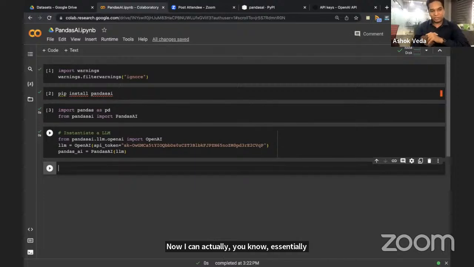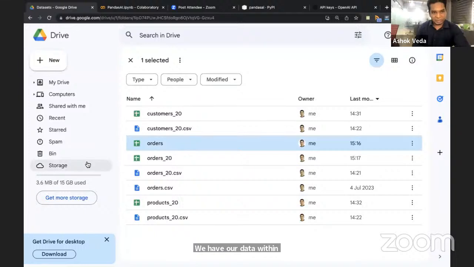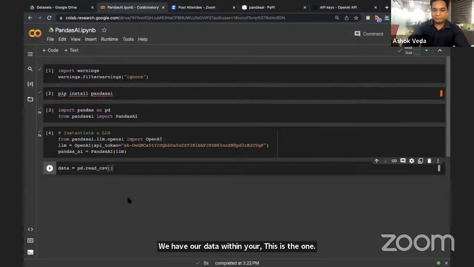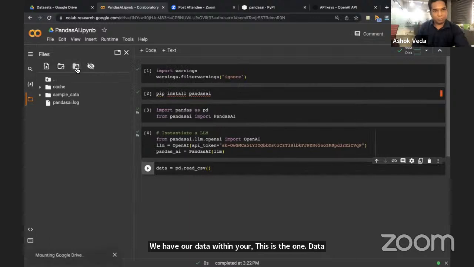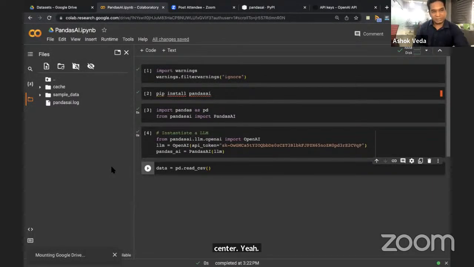Before going there, I would like to show you. I'm going to say data equals pd.read_csv. We have our data within your Google Drive. So I'm going to go to Google Drive. This is the one. It's here in your data science folder. So I'm going to go here. But first of all, let me mount the Google Drive. So I connect to Google Drive. It takes 10 seconds.